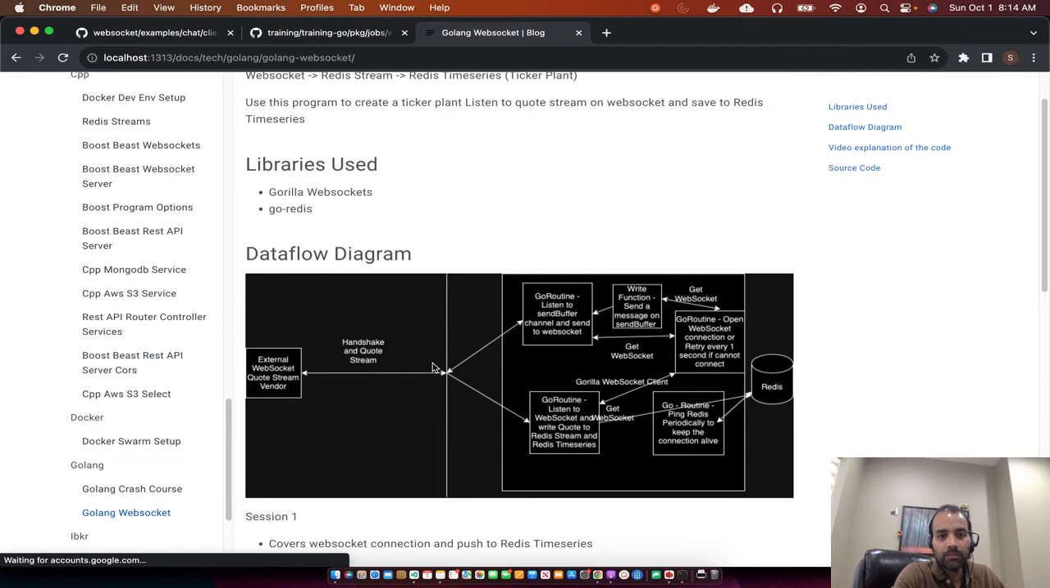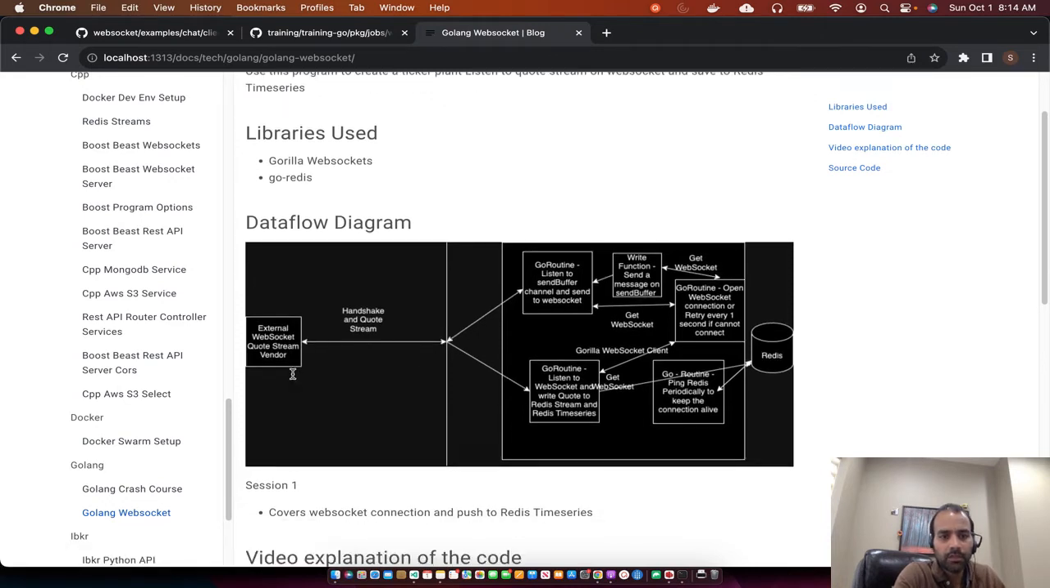So let me go to the high-level data flow once. We have an external vendor who provides us data over the WebSockets. So we first do an initial handshake. Then after the initial handshake, after the authentication is done, we get a quote stream. The quote stream will continuously pump quotes for the tickers we subscribe to. So we can subscribe up to 50 tickers, and we'll get quotes for all those 50 tickers in a continuous stream.